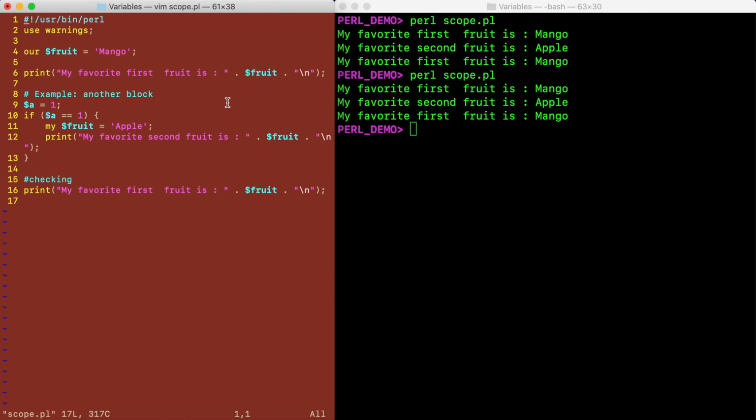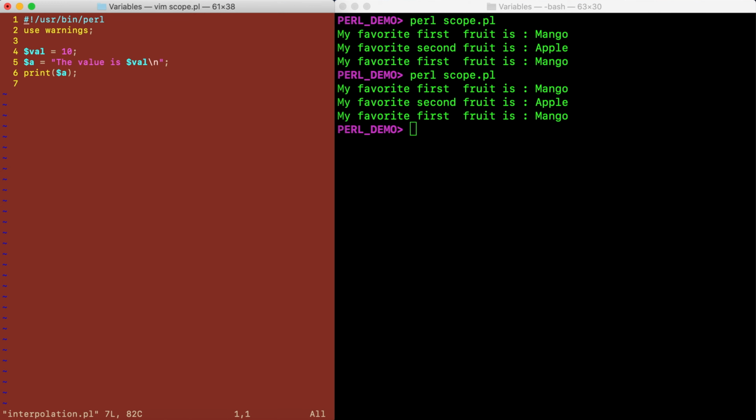Now let us see variable interpolation in Perl. Perl interpolates variables in double quoted strings. It means if you place a variable inside a double quoted string, you will get the value of the variable instead of its name.